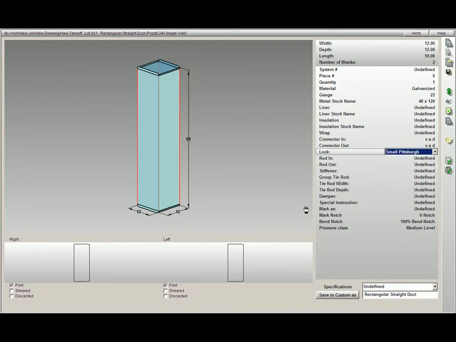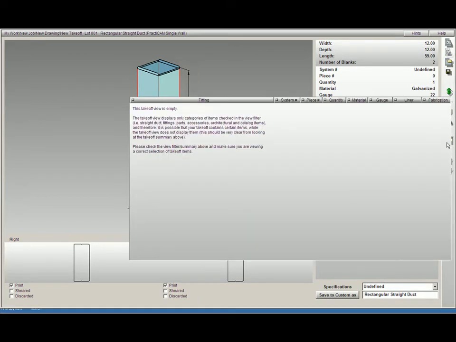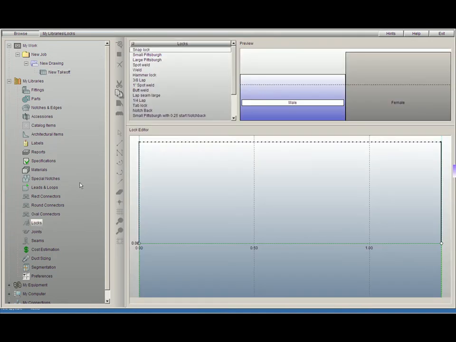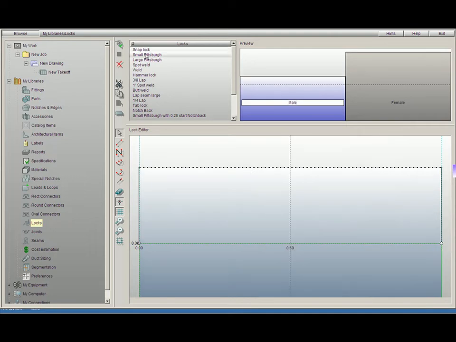Let's show you how to design a lock from scratch. First, you need to go into locks, and then you need to decide one of two things. We can either make a copy of an existing lock, or we can create a new one. In order to make a copy of an existing lock, for example, imagine I just wanted to modify my small Pittsburgh. I can highlight small Pittsburgh and then come over to the icon here that says create a new lock. If I click on it, it will make a copy of small Pittsburgh, and we can rename it whatever we like. We will call this my lock.